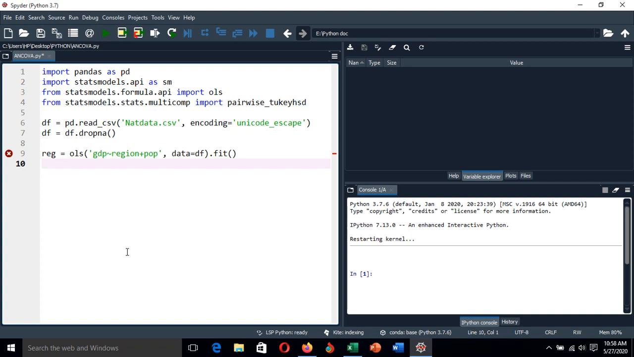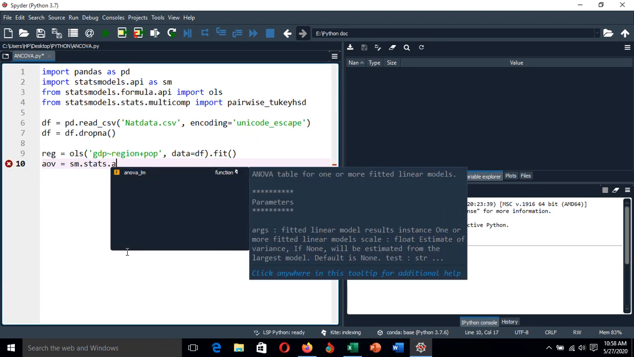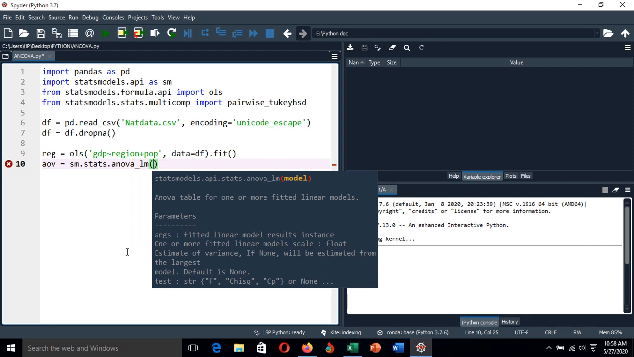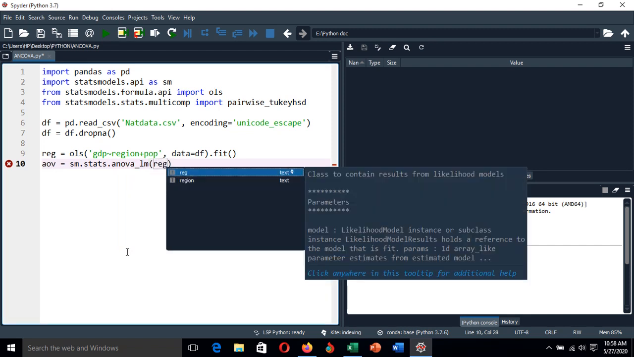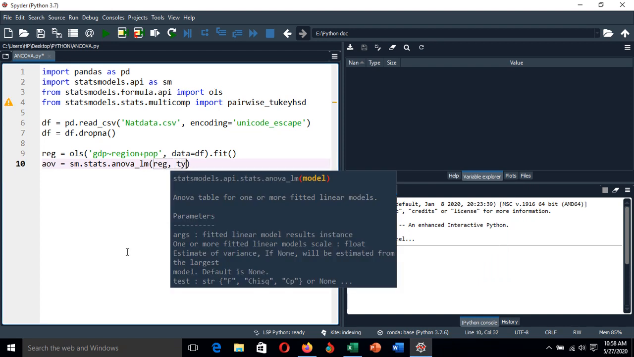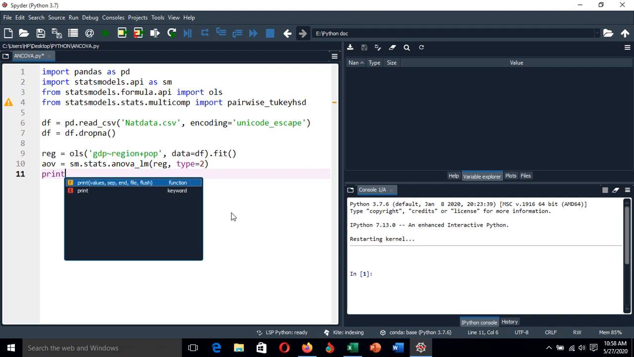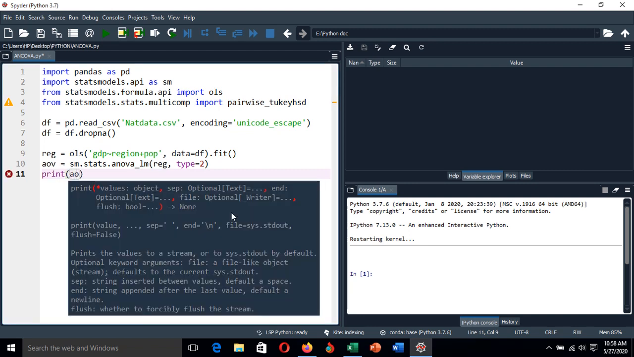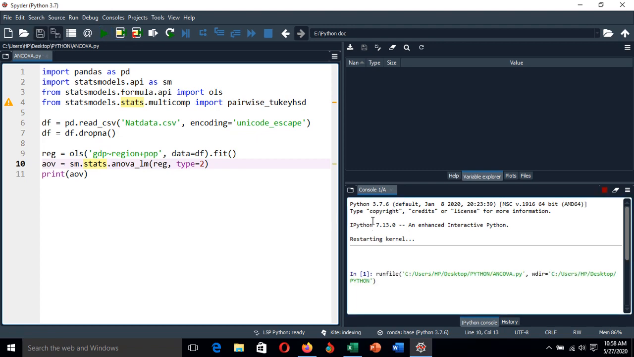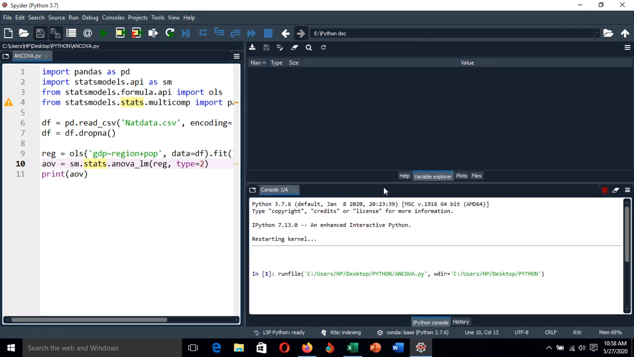Now let's perform analysis of variance of this regression model. That is, analysis of variance is equal to sm.stats.anova_lm, and we are going to perform analysis of variance of our model using type 2. Okay, and now let's print out this output of analysis of variance. So let's print and see how the ANOVA gives us the output.